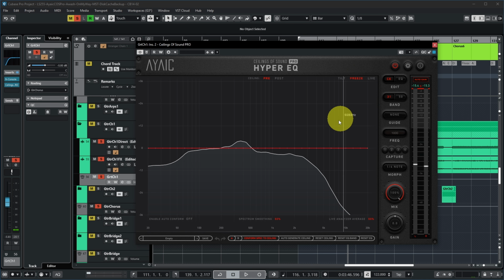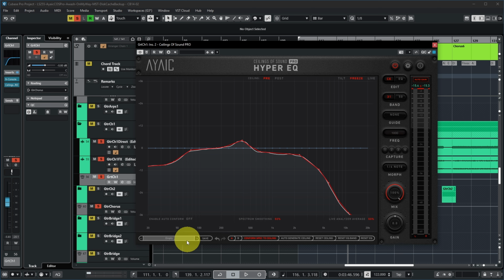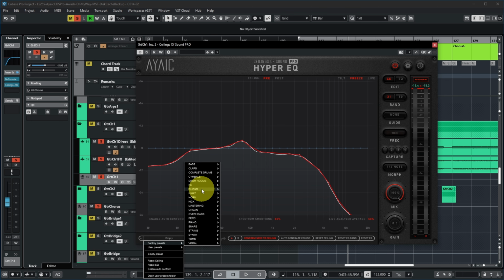Pretty consistent now, let's freeze it. Now we can, of course, again auto-generate the ceiling, splitting up this frequency spectrum into noise profiles as well, and then shape it towards one or more of these noise guides here. But they also have presets. And let's see what they have for guitar.